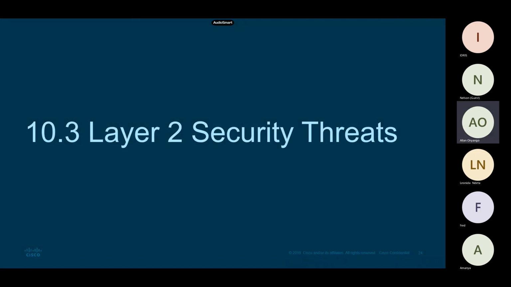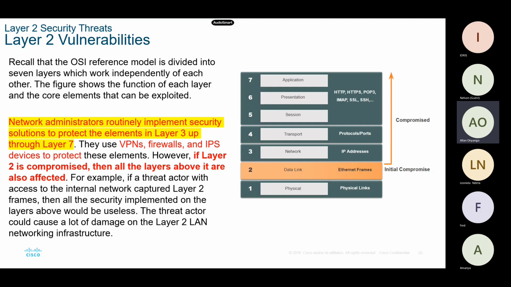Now, talking about layer 2 security threats, this is a very important element. As we learned in the OSI model, the 7 layers, most security compromises are done at layer 2. But the funny thing is that most security people put their security devices from layer 3 onwards. Talk about the firewalls, the web security appliances and the mail security appliances. Basically, they protect layers 3, 4, 5, 6, 7. So we protect those upper layers and we forget about layer 2.